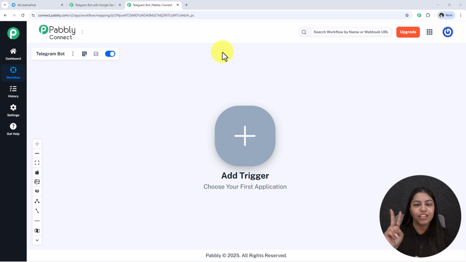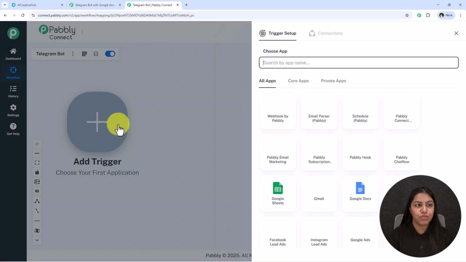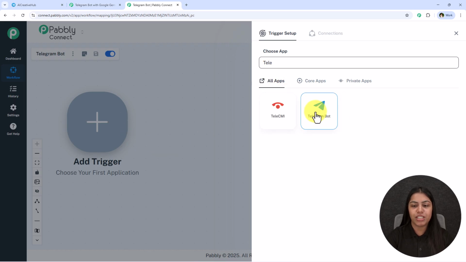Trigger and actions are the two main principles on which our workflow is going to run. Trigger means when this happens and action means do this. So by this you can understand that the trigger starts the process and the actions are the results towards the same. To get started we have to click on this add trigger button, and for the trigger application we have to search for Telegram. So let's search for Telegram bot and select it.